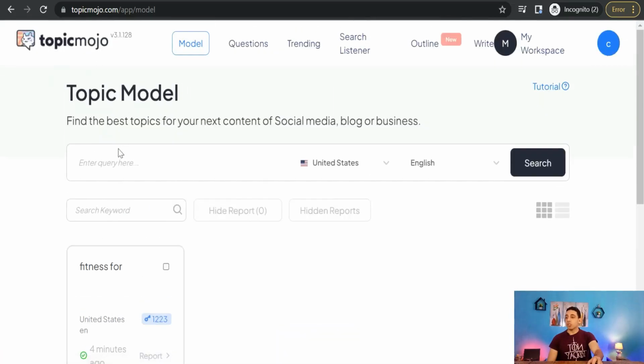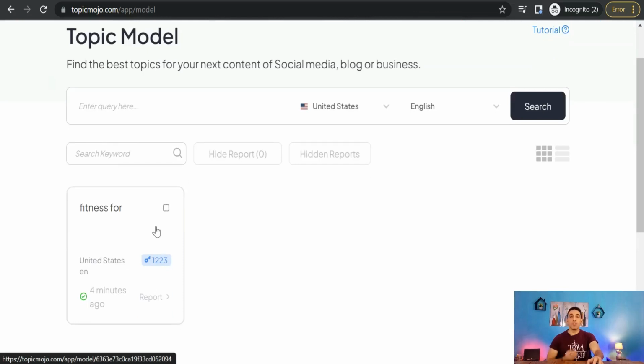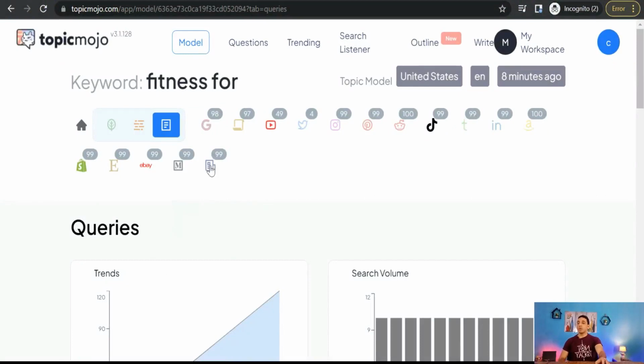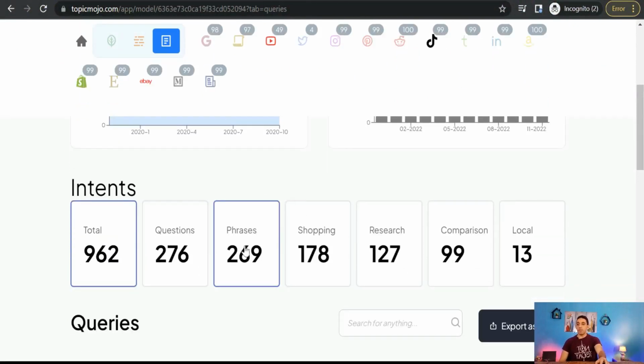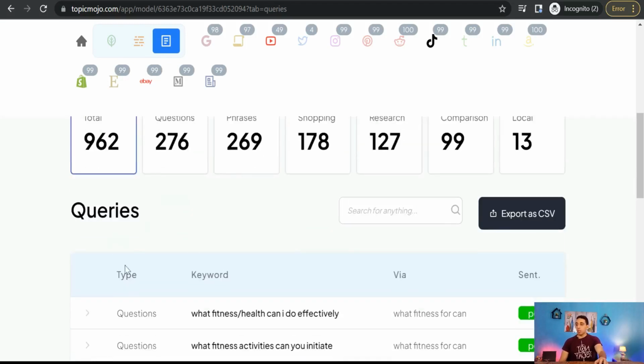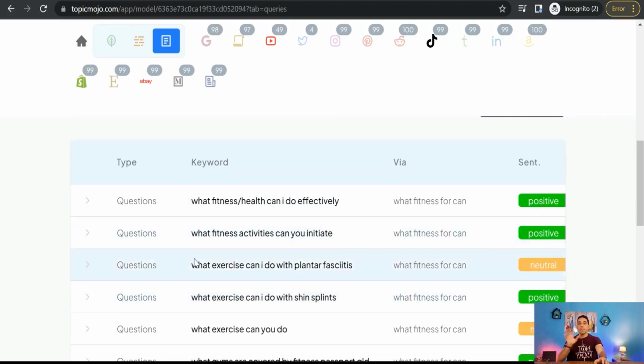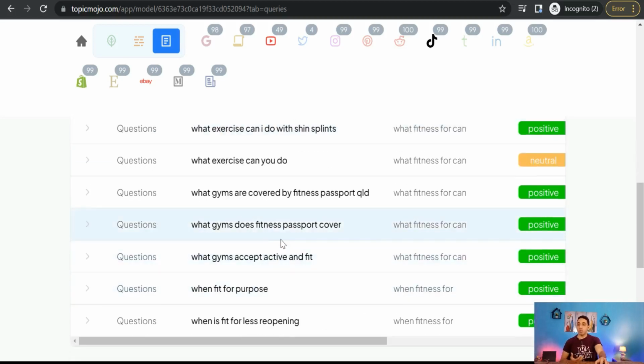As you see, topicmojo.com gives you about 1,000 results about your topic and your content, which is about fitness for. So you can click over that report, and here you go, you'll find your report about fitness for ready. Like you'll find here your queries and your search volume, intents, okay, and some questions, phrases, shopping, research, comparisons, and local. For example, if we have a look at queries, some questions about your fitness for sentence or keyword, like what fitness activities can you initiate, what exercise can I do with plantar fasciitis, what exercise can I do with shin splints, and so on and so forth.